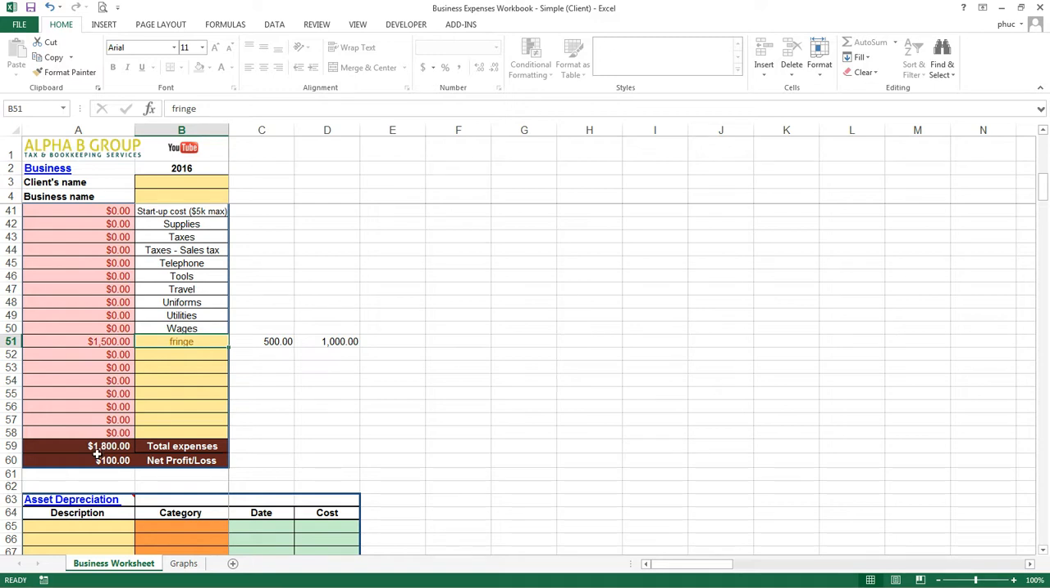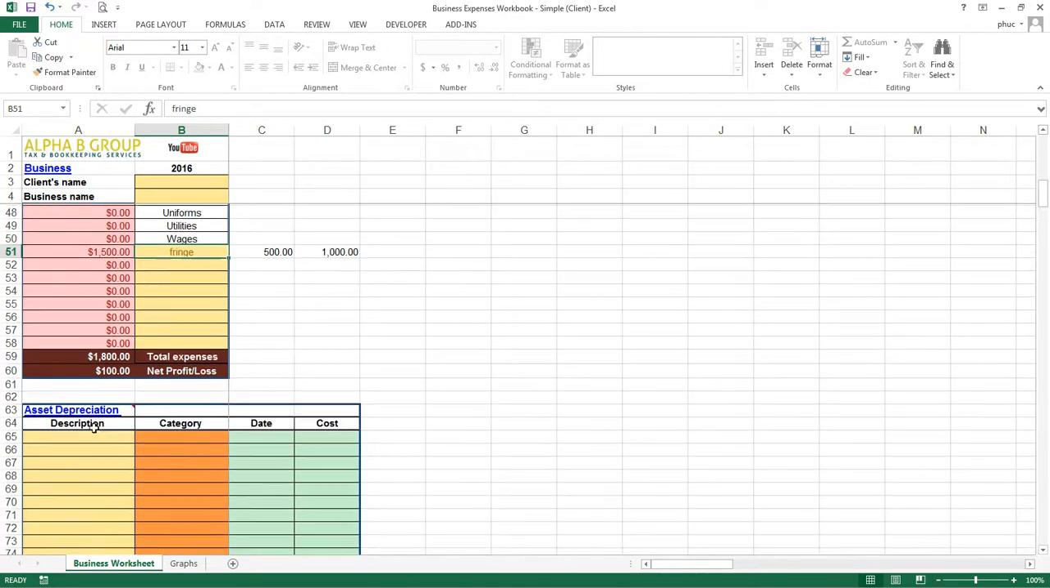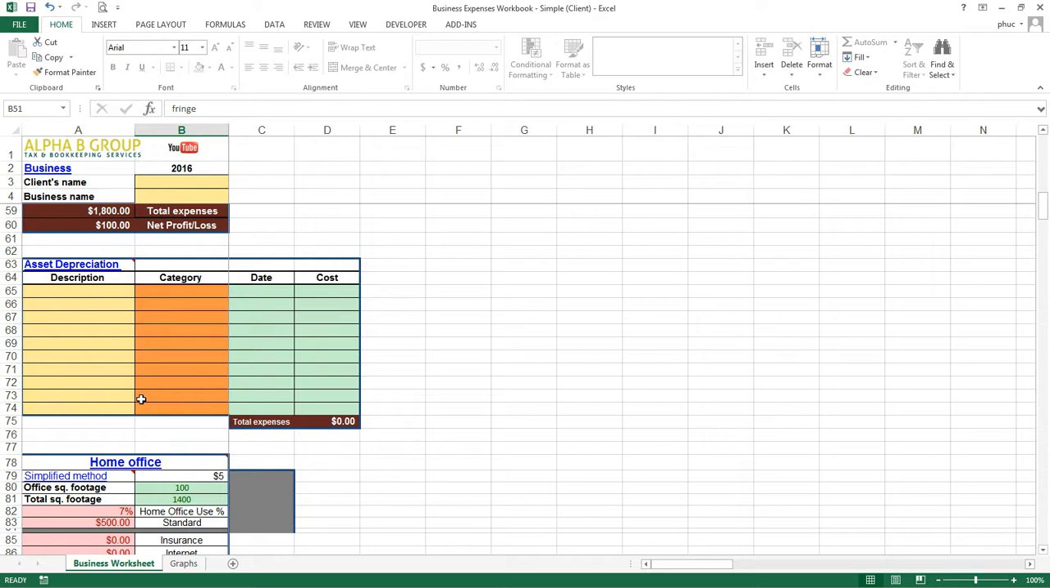It gives a brief snapshot of how much you made versus how much you expensed out to get your net profit. Now, this section right here, asset depreciation. These are big ticket items that you use to purchase for your business, such as a computer or a desk. So what you want to make sure is that you write down the description of what you have, and you put the category in, and there's a drop-down menu. So just put in whatever you think is good for that category.